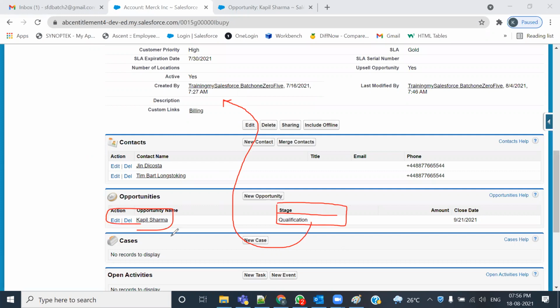First of all, remember, this is related to Merck Incorporation. This is the parent, so this is the child. This is the child record for Merck Incorporation. Always remember this. So this is going to be applied for the related object, related opportunity only.